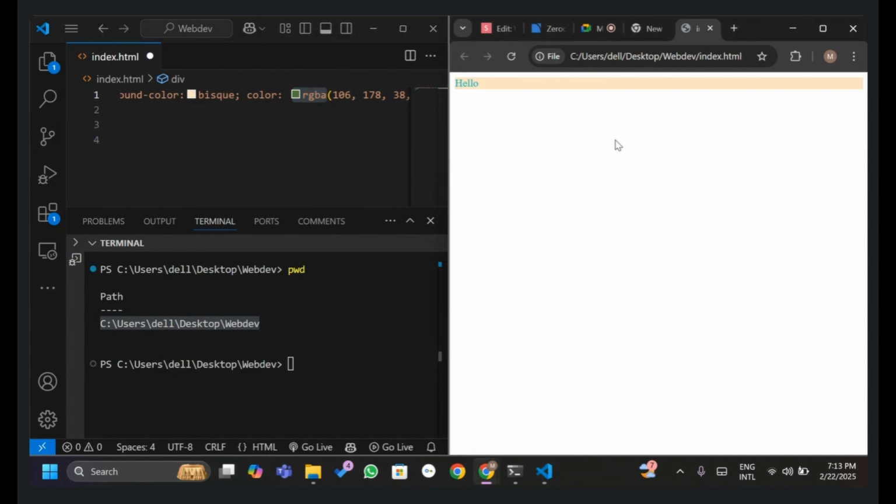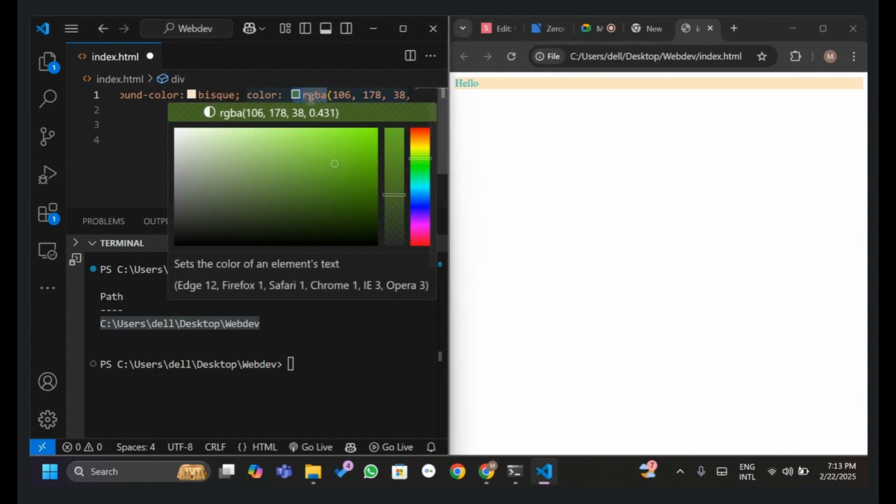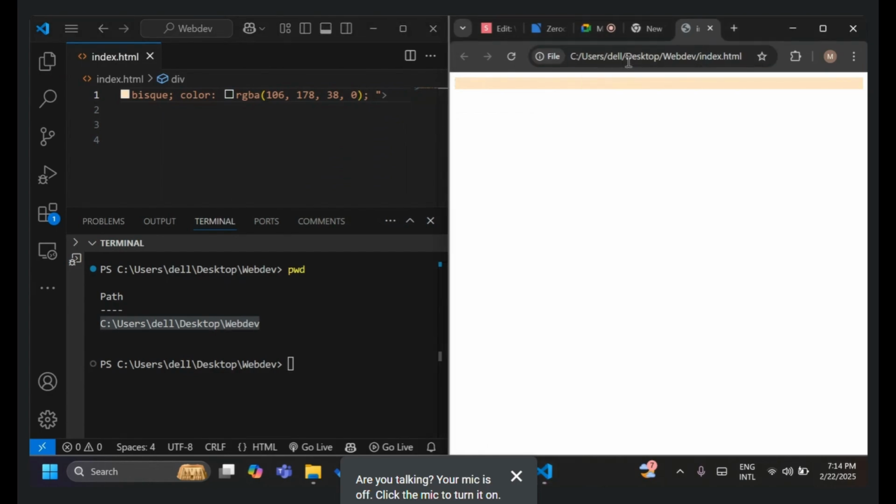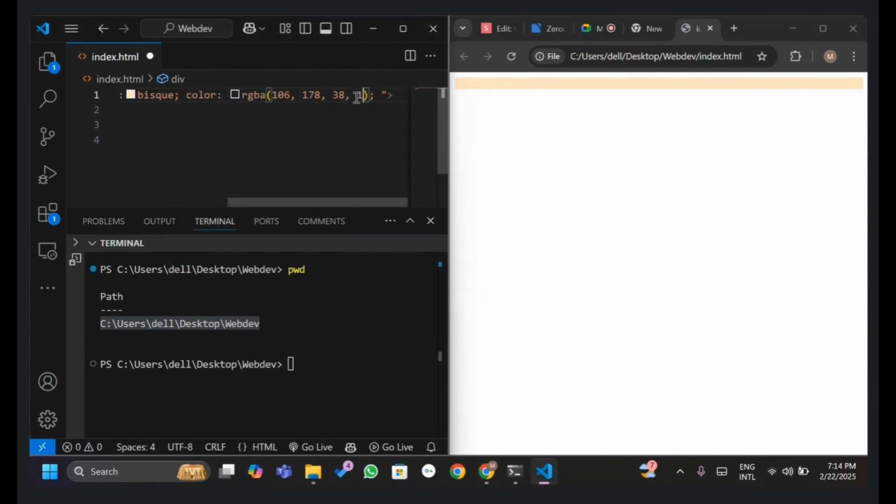You might already know about this. R represents the red, G represents the green, B represents the blue, and A represents the alpha. R is the redness of this particular color, G is the greenness, and B represents the blueness of the color, and A is the alpha, that is the opacity, how transparent you want the color to be. If I make it zero, it's gone, because you want the transparency to be zero.